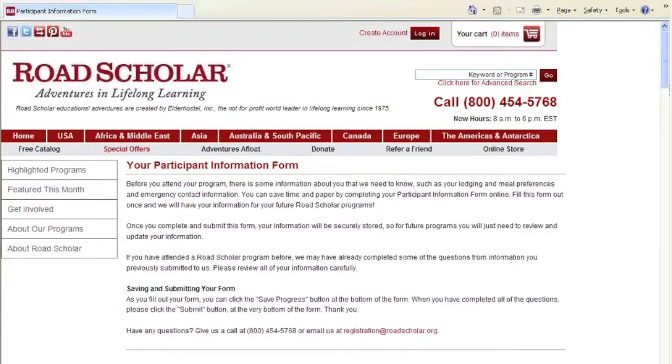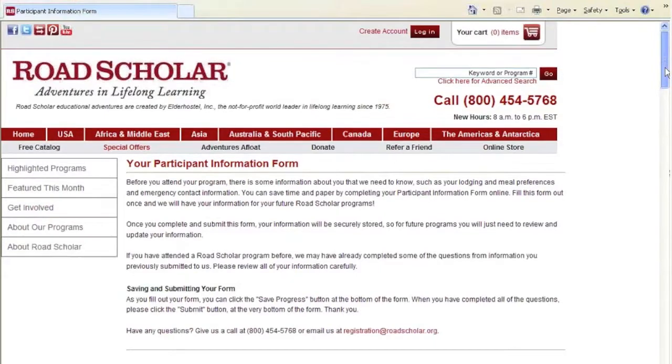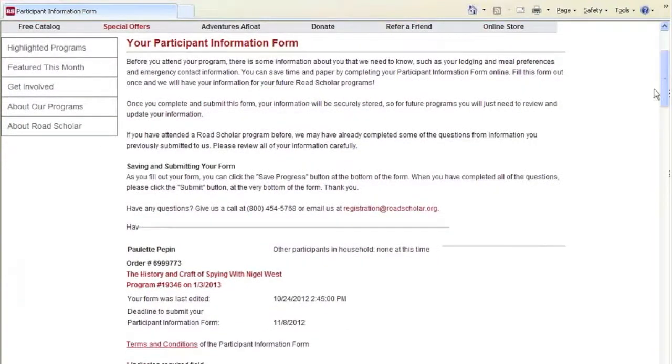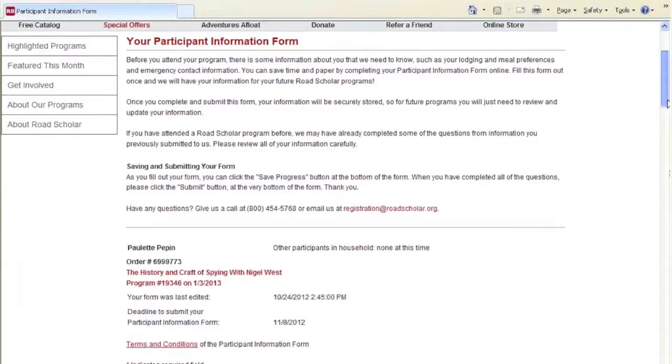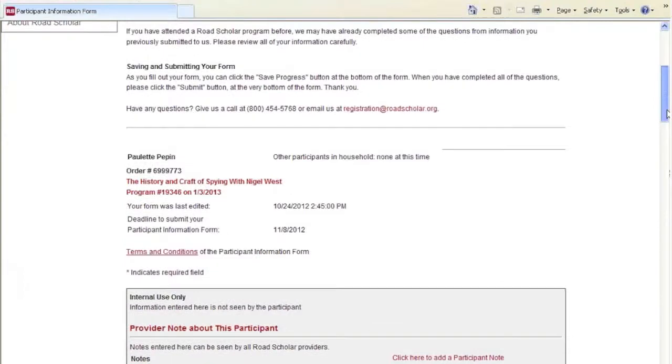Hopefully everybody is now seeing the Rhodes Scholar webpage with Ms. Pepin's participant information form. I'll scroll down the page. We can see her information, her order number, the program number, and so forth. So you are actually accessing her form. We can see what she has entered.